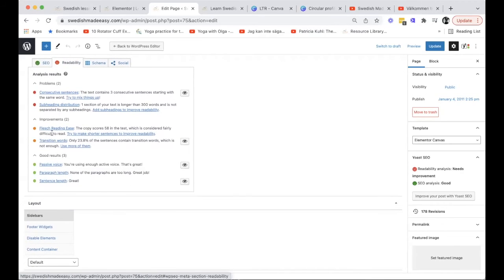Flesch reading ease. This copy scores 58 in the test, which is considered fairly difficult to read. Try to make shorter sentences to improve readability. We can look at that. Transition words. Only 23.8% of the sentences contain transition words, which is not enough. Use more of them.